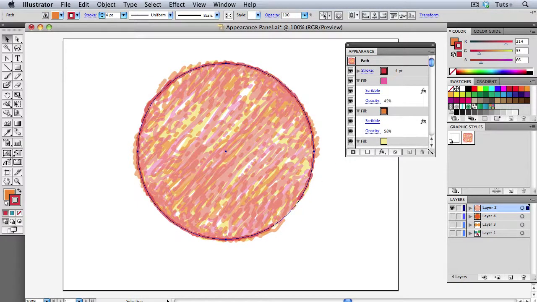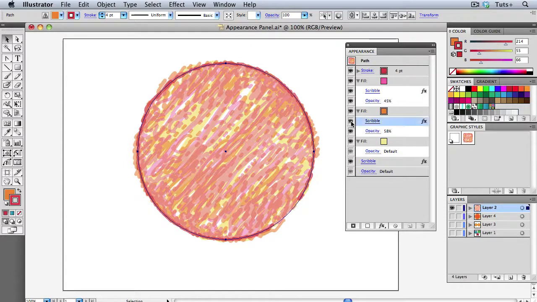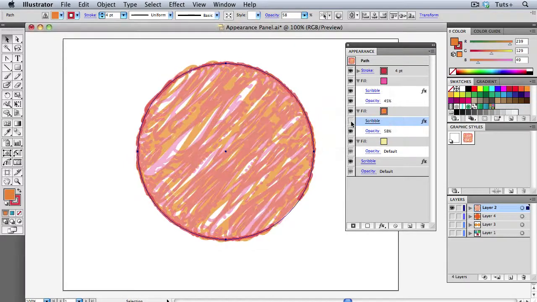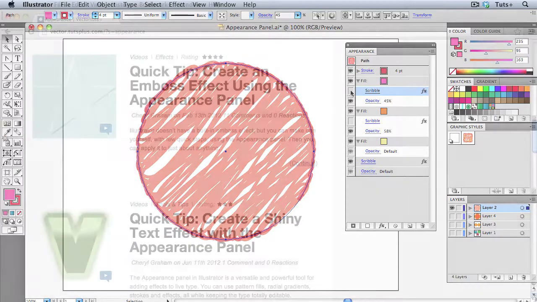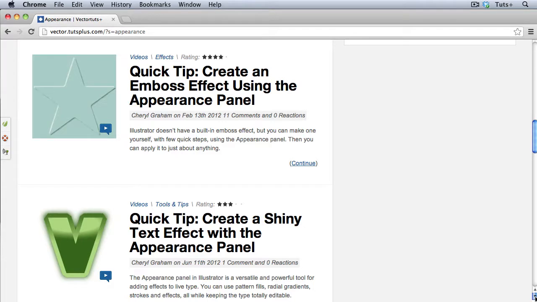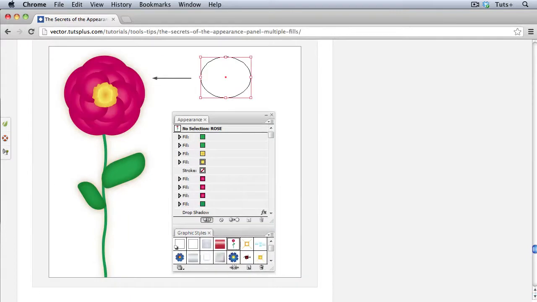So these fills have scribble effects applied to them, and I can turn those on or off for different looks. I hope you have an inkling of how important the appearance panel will be when using live effects. To learn more, you can go to VectorTuts and find lots of tutorials that use the appearance panel for some really cool stuff. This, for example, is a single path with several different effects applied to it. We'll be doing something like this later in the course.